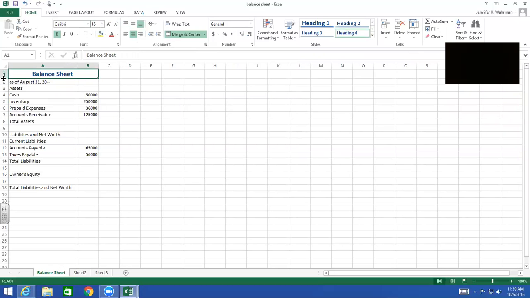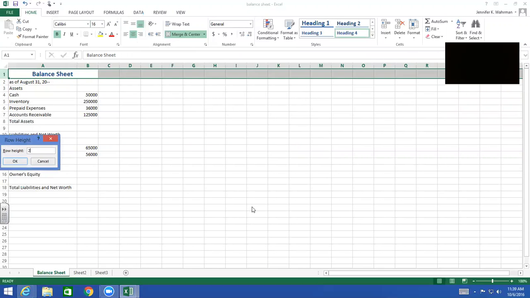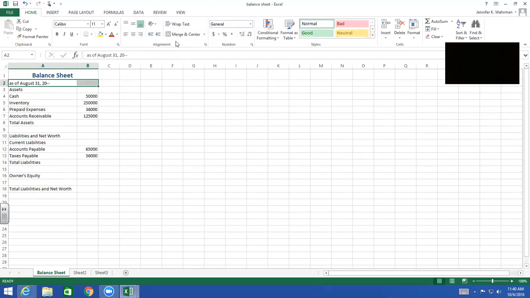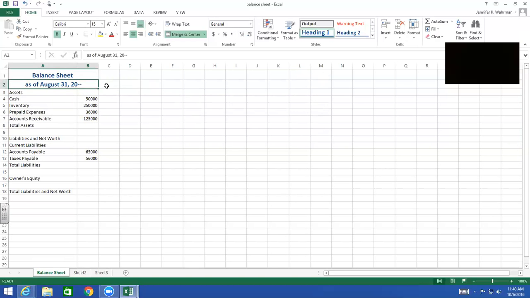We can click on the boundary between 1 and 2 and drag it, or we can right click and go to row height and change it to 24. It's whichever method works best for you. Okay, 2B, we're going to merge and center row 2. So A2 and B2, merge and center. Change it to the heading 1 style. The only difference between those two is that there was a line on that heading 2 style.